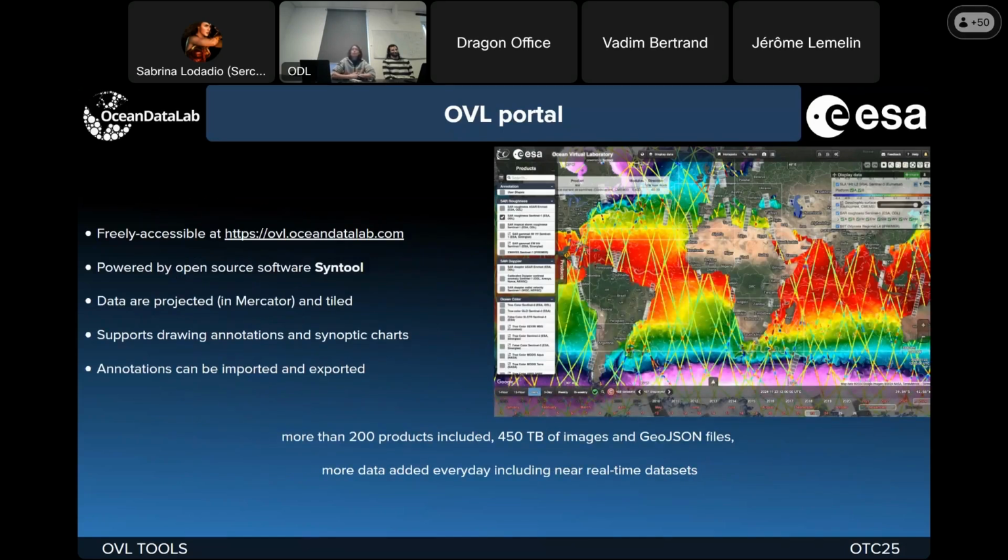The first tool we are going to see is the OVL portal. So it's a web link accessible through most browsers, fully accessible at ovl.oceandatalab.com. It is powered by the open source software Syntool, and data are projected in Mercator and tiled. There is also support for drawing annotation and synoptic chart, and annotation can be imported and exported. We have now more than 200 products that are included, with more than 450 terabytes of images and JSON files. And more data are added every day, including near real-time datasets.